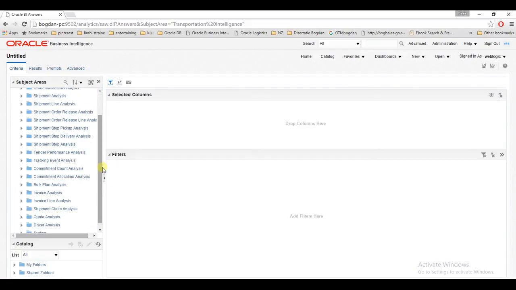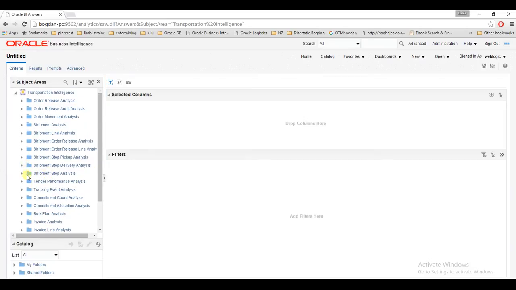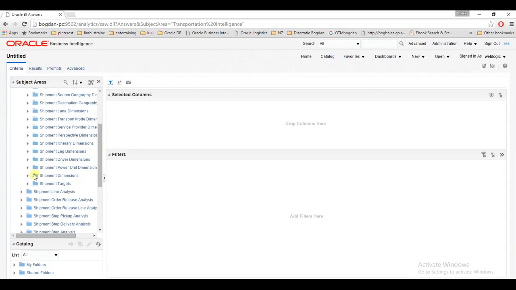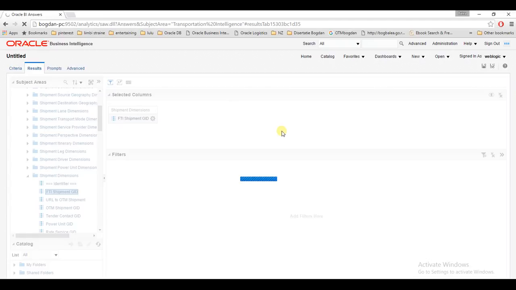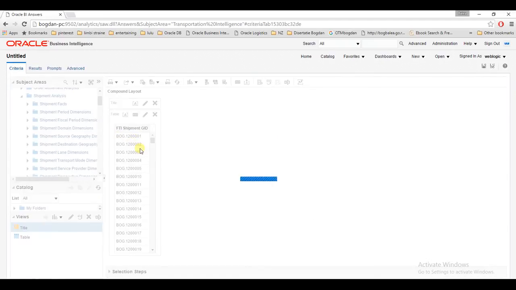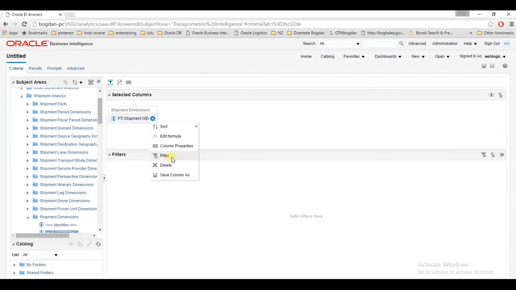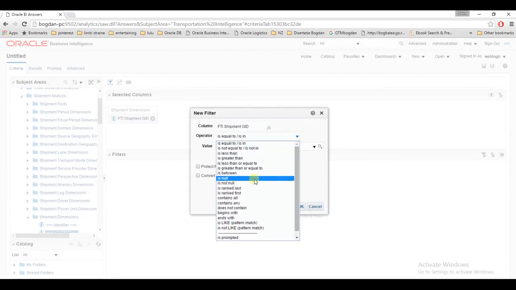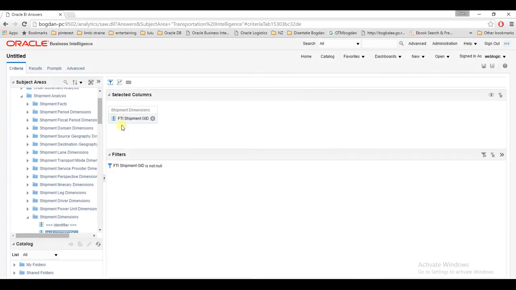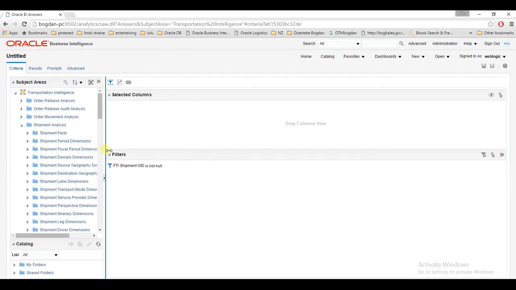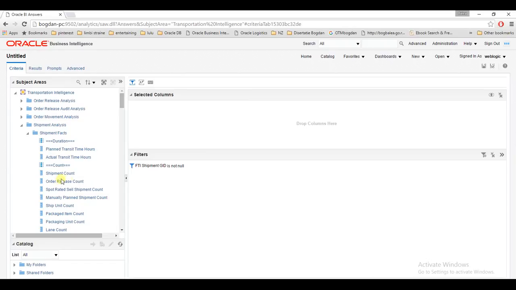Okay, now it's time to pull some fields. Shipment dimension. Let's see how many shipment GIDs we have if we get the results. Okay, so we do have. Well, first of all, let's filter by shipments that are actually not new. Okay, so we don't need this anymore, we'll delete it from here. And then what else do we need? Shipment facts. Again, let's see how many shipments we have in total.